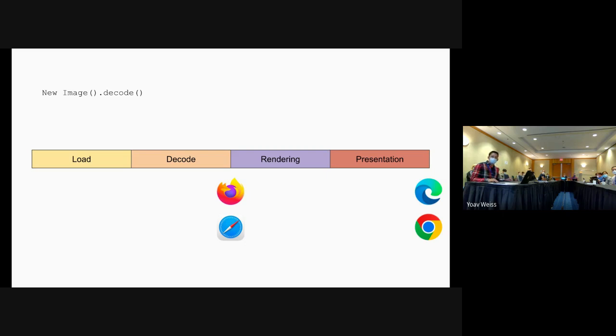These are the timings you will get. The size of these boxes are not really proportional to how long these things take. Obviously, loading and decoding of images tends to be a lot larger than this short rendering task and the delay for presentation. So the difference here is not incredibly large.